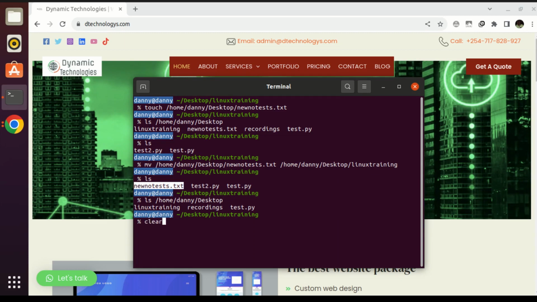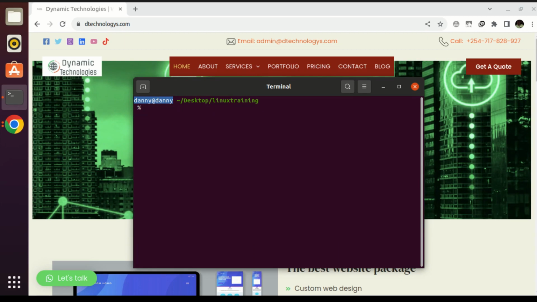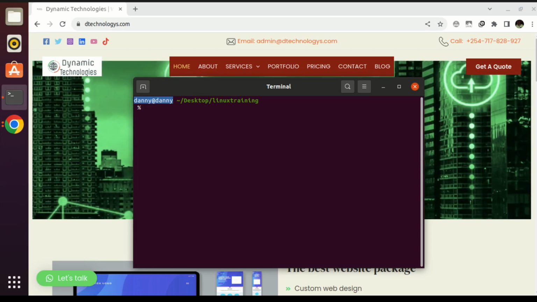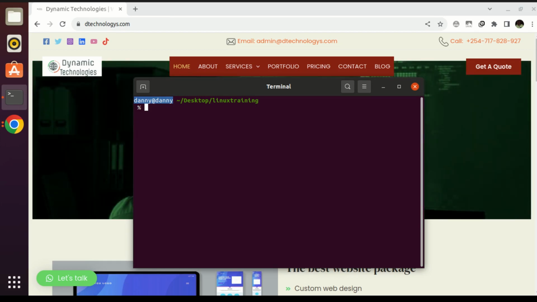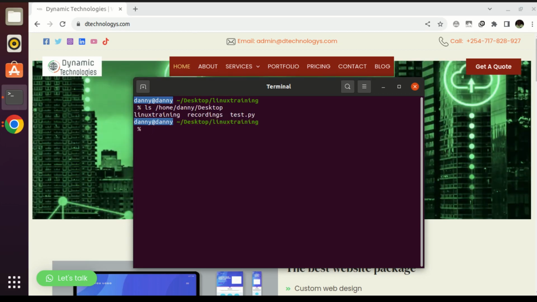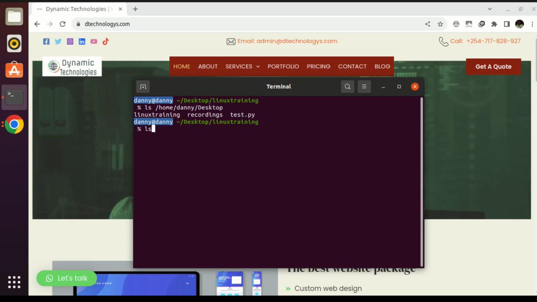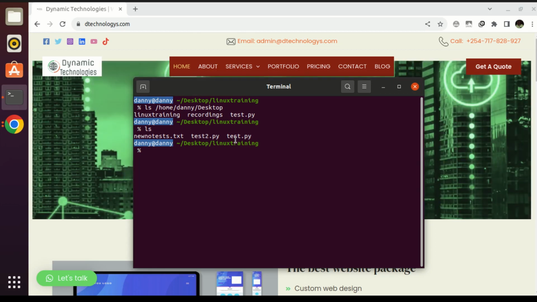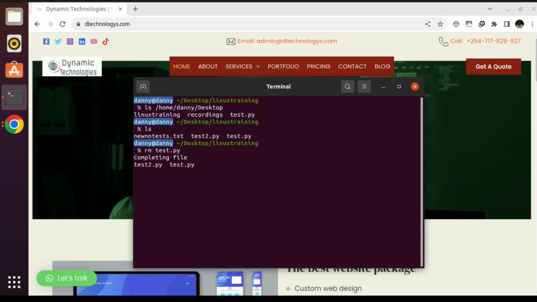Alright, so let's clear that. Let me show you how to do that in an easier way, other than typing the absolute path from home, Dani, desktop. Let me erase and see what is in desktop. I have test.py in the desktop folder, and I also have test.py in the current folder. So let me delete what is in the current folder. Remove test.py. I remove that, and if I erase, it's no longer there.